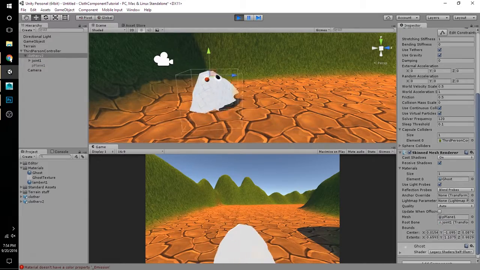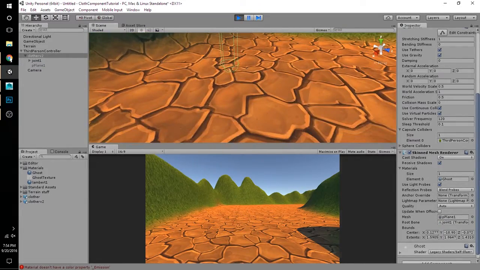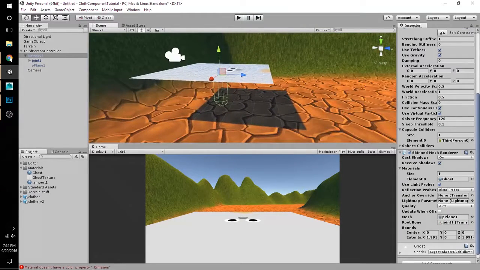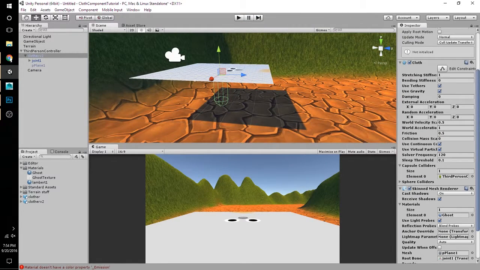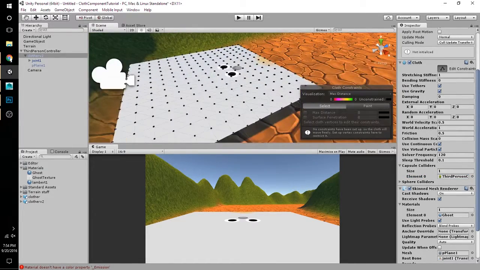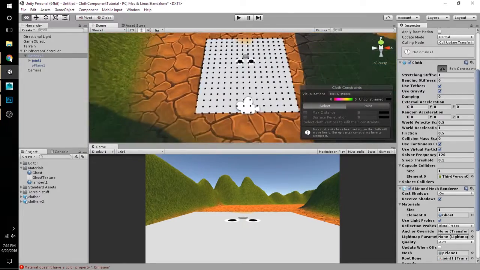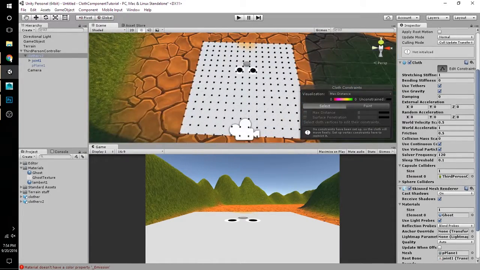So now you can see that it's reacting to the capsule collider, but it fell right off. One of the ways that you can fix this is by editing the constraints. And as you can see, it's really similar to painting weights, but it's not as much of a pain. So to get into view here.